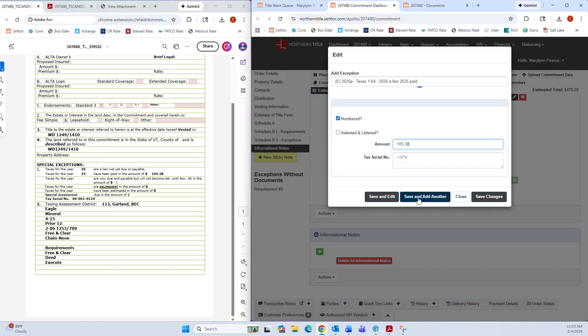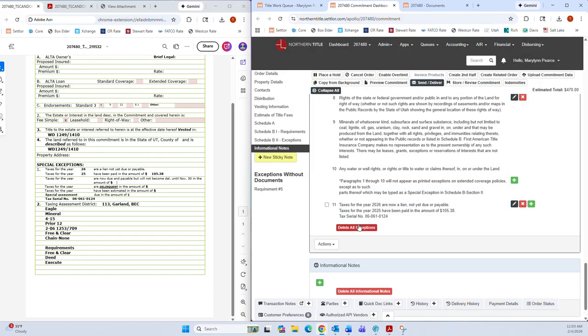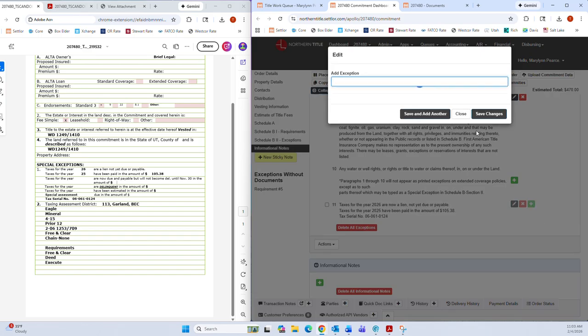So you can save and add another, but I will show you what happens if you hit save and edit. It will turn it into just the straight text. This is what the actual exception looks like when we send it out. And so this is where, if you needed to change that tax number, overwrite it to be the second tax number in the file, you would erase that information and type it in there and it would save it. And then you can just hit save changes at the end and that will be saved. We're going to go on. We're going to add another one here.